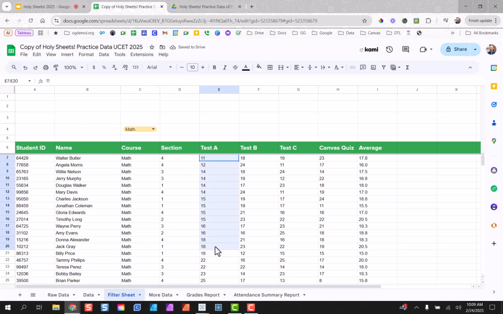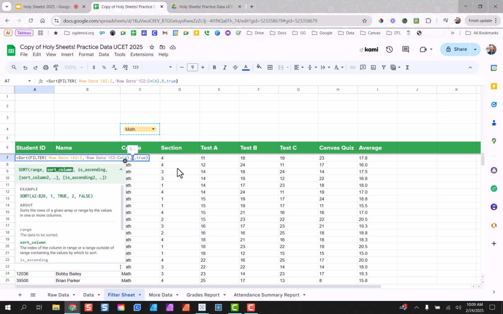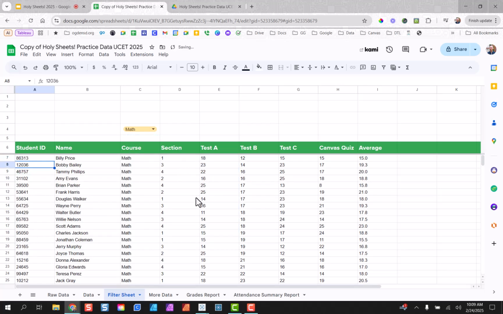Everything is still sorted, you'll notice, by test A. Let's say I wanted to change that. Go into your filter function. Let's go with column 6. My data changed slightly. We still have math students, but now the test that's sorted is actually test B.